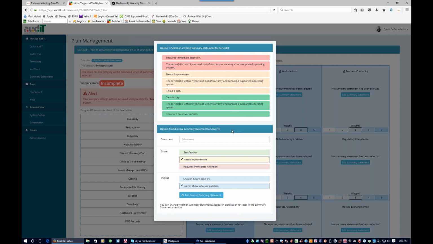And now I've got some summary statements in here. Now, a few of these are some that we pre-fill in the system, and 1 or 2 of these might be ones that I've added myself over time. As a reminder, you always have the 3 stock answers of satisfactory, which is green, needs improvement, which is yellow, and requires immediate attention, which is red. Again, we're working off a scoring system, right? And satisfactory would be 100, red would be 0, and needs improvement would be a 50, right? And then we're weighting that for you here.